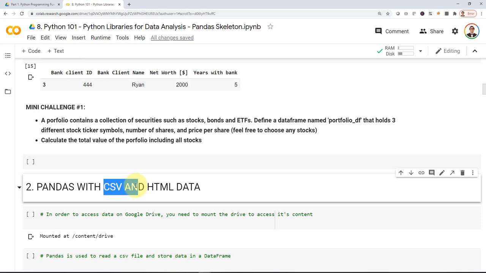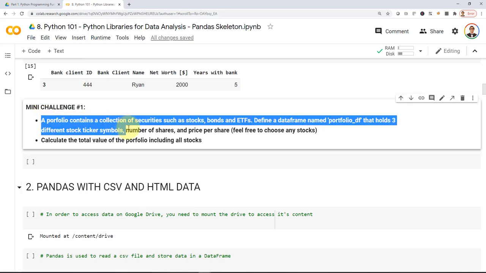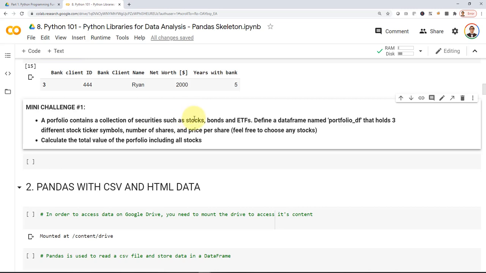And now it's time for the quick mini challenge. What I want you guys to do is the following. A portfolio contains a collection of securities such as stocks, bonds, and ETFs. I want you guys to define a data frame named portfolio df, and this data frame holds 3 different stock ticker symbols. It also holds the number of shares, and it also holds the price per share. And please feel free to choose any stocks essentially. And I want you guys to calculate the total value of the portfolio, including all stocks as well.